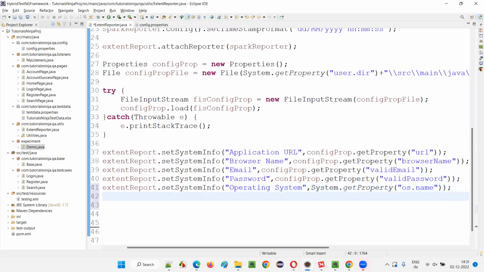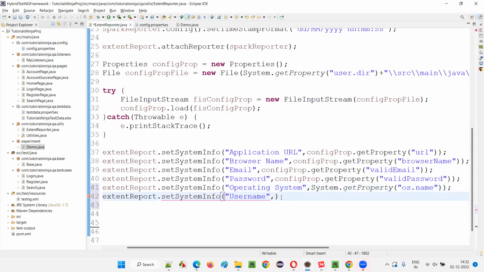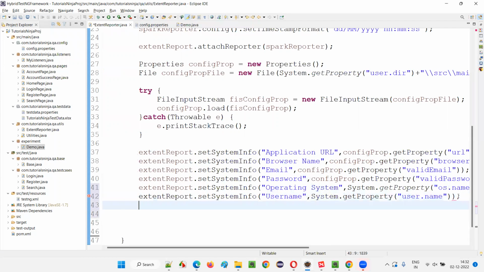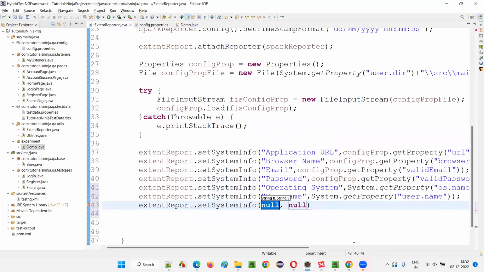Yeah, fine. Now extentReport.setSystemInfo. I want to get the username. So for that, I have to write System.getProperty user.name. Copy this and paste it here. Now put a semicolon. Last one, extentReport.setSystemInfo. Last one is Java version. I want Java version.